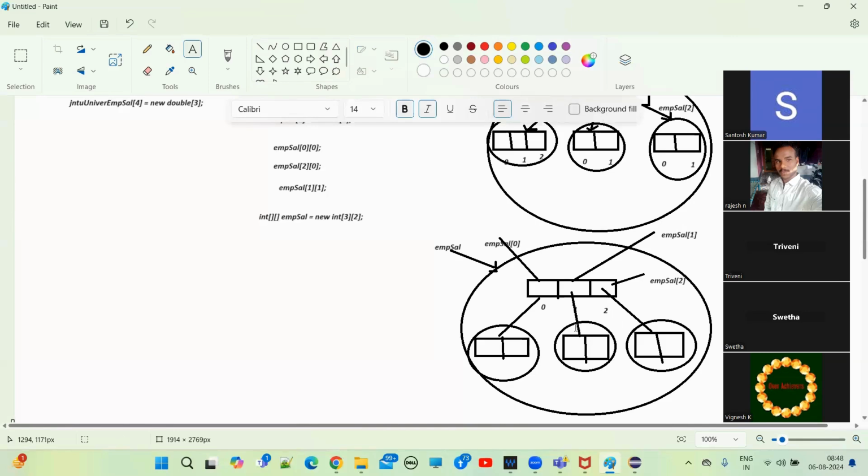Okay, so now I want to access emp sal of 0. What will it hold? It will hold one more object. Let me write here, emp sal of 0. There is no space, but you understood, right? No need to mention. This is emp sal of 0, this is emp sal of 1, and this is emp sal of 2.